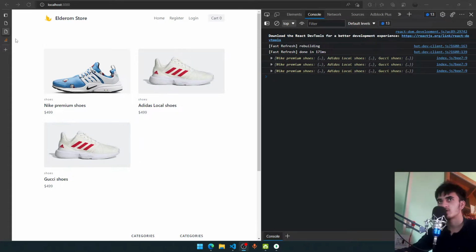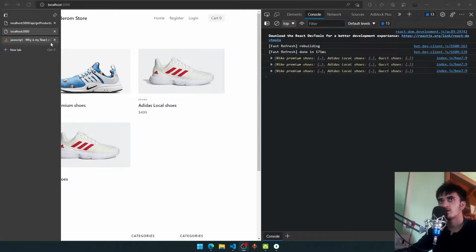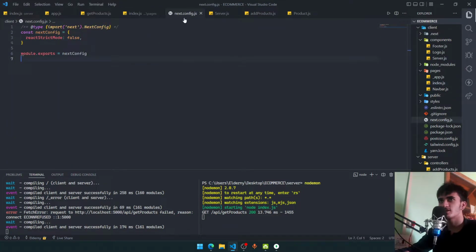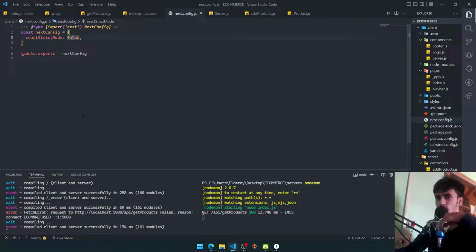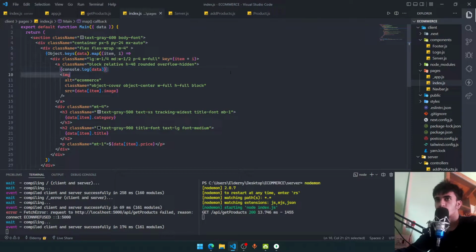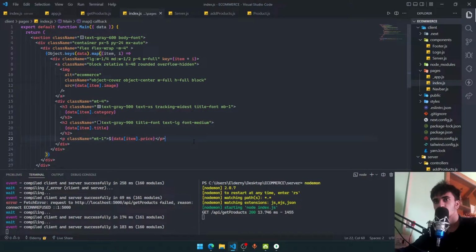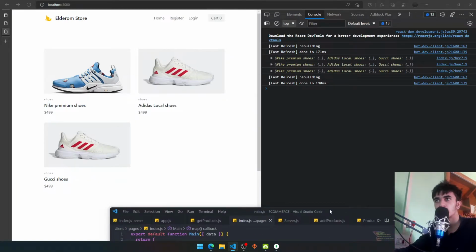Alright, guess what the solution was? I checked on Stack Overflow, and they basically told me you have to comment out the React strict mode. Strict mode re-renders your application 2 times, so we have to change reactStrictMode from true to false. And now you can see our data is being loaded only 1 time, and that's a good thing. That's something we wanted. You can see right now it's all perfect.